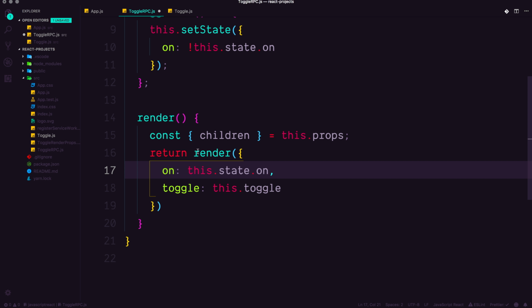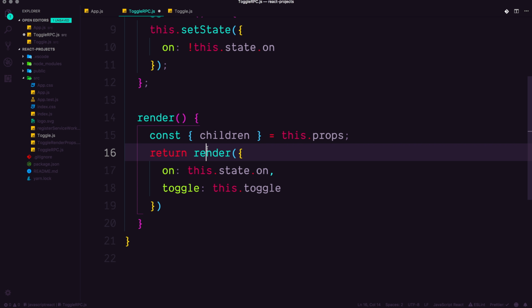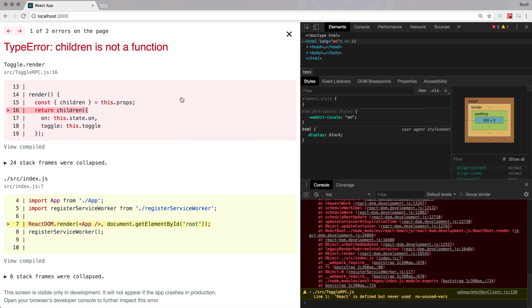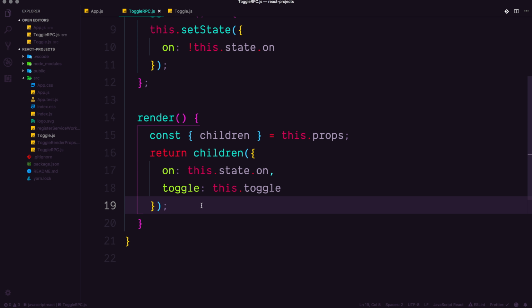However, this time we don't want to return the render function. We want to return the children function, or the children prop, okay? So we have the children prop in here, and just like this, this should sort of work for what we're doing. However, it's not going to work just yet. If you head back to your application, obviously, children is not a function, right? We're not passing anything into children. It doesn't exist. So how can we make children into a function?